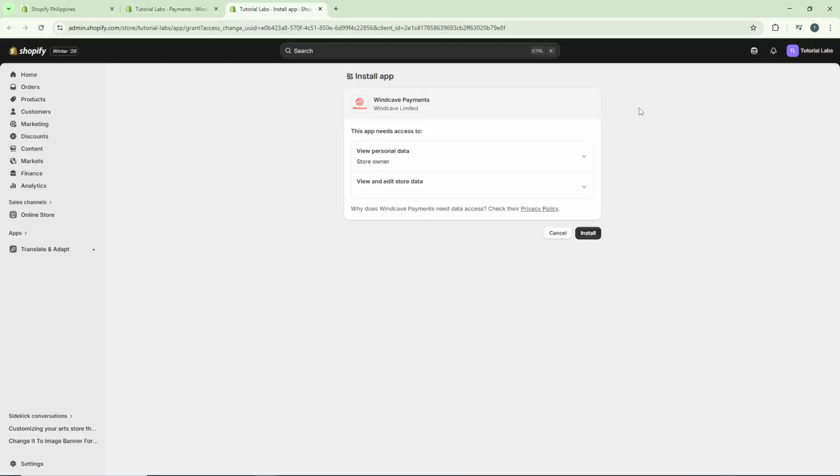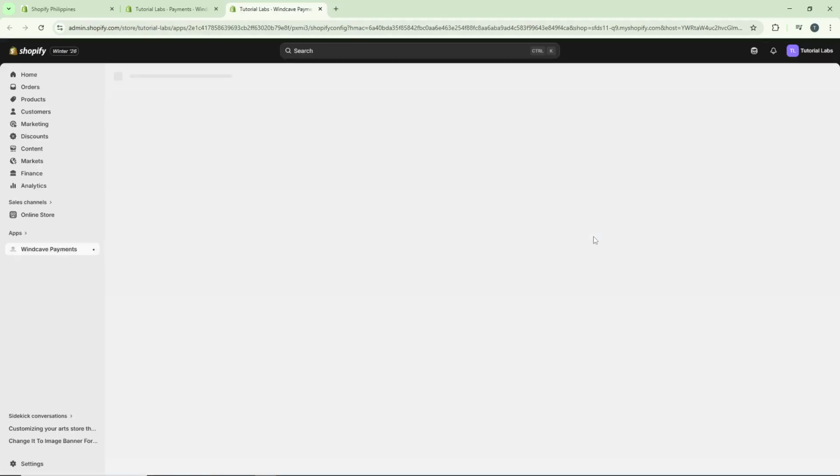After clicking Install, Shopify will redirect you to a new tab where the payment provider's integration page will load. You'll need to click Install again on this page to confirm the connection. This double confirmation ensures that you're intentionally adding this payment method to your store.